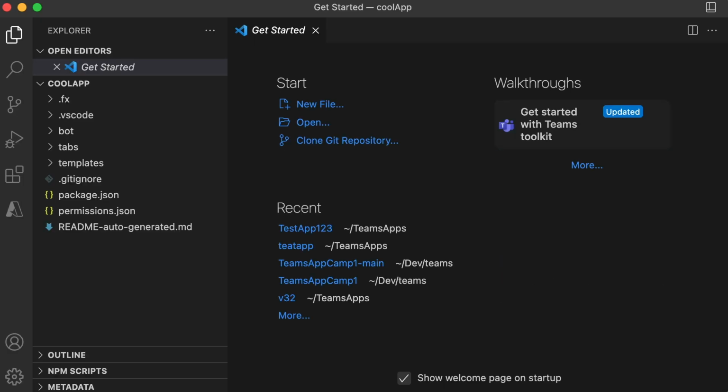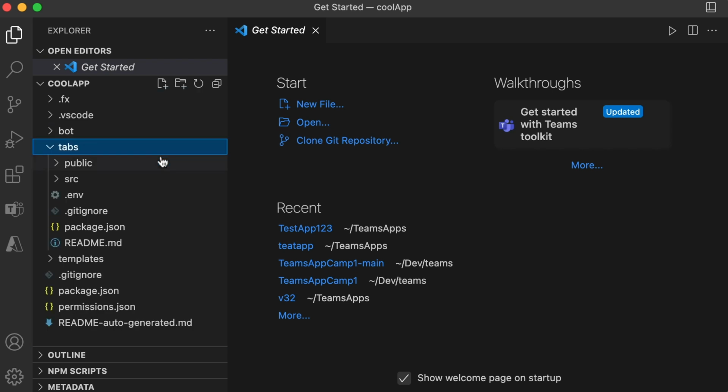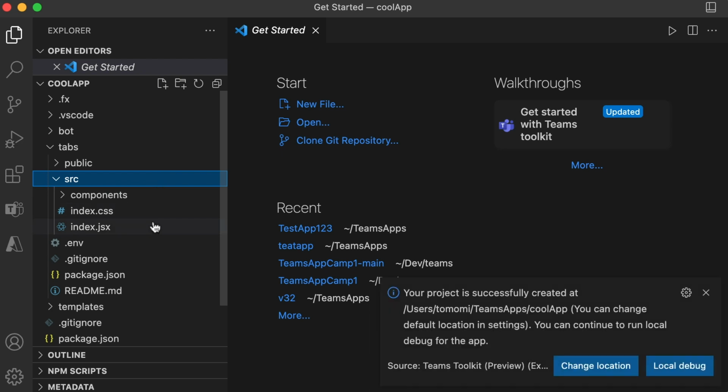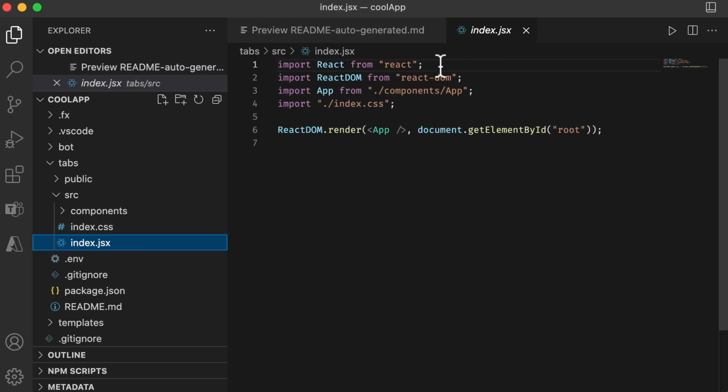All right, now toolkit is generating an app scaffolding. Already done. Yeah, let's take a look at a tabs section here. Tabs, the source, all right, index.jsx. So notice this is built with React.js. And you don't need to use React, but building apps with web components, you can take full advantage of the design systems we have so you can achieve the Teams look and feel.